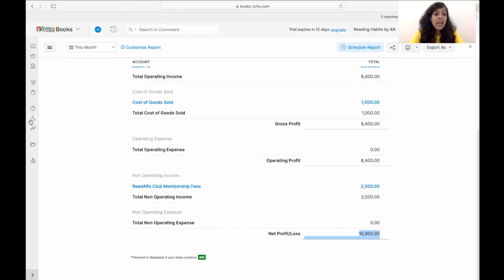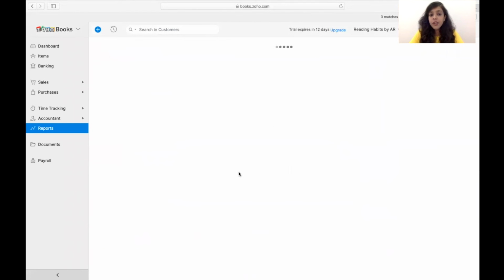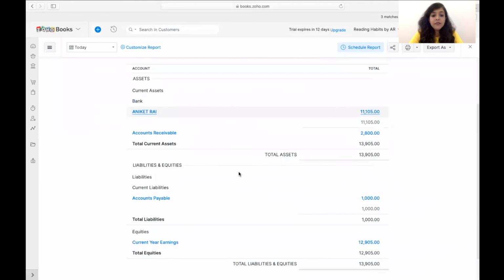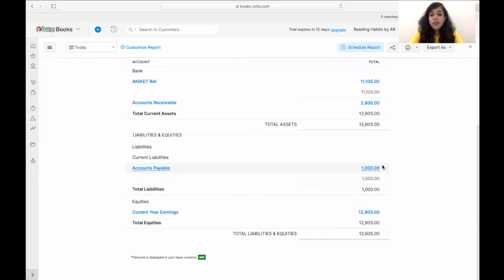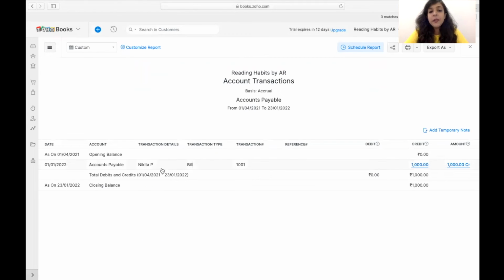Okay, and then if you open your balance sheet, you will see that you need to pay, there is something in accounts payable. If you click on that, you will see that it is payable to Nikita P. So based on the transaction we just made.